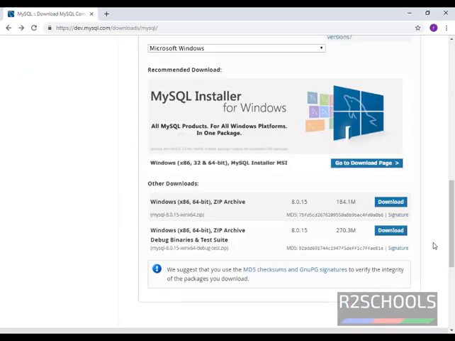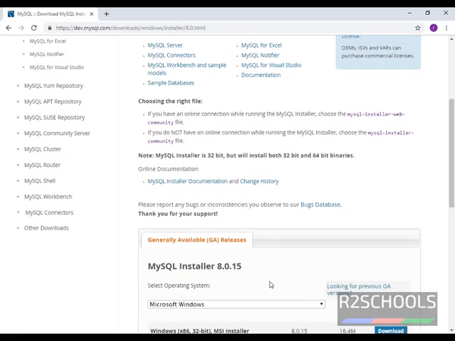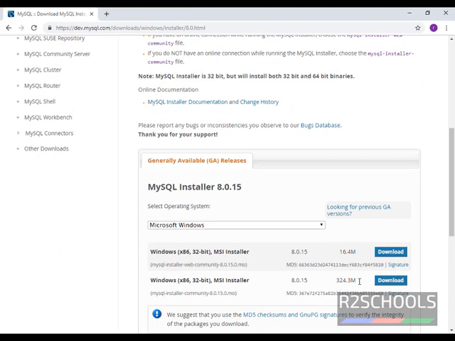Here we have three types of download files. One is MSI, another one is zip, another one is debug.zip file. I am going with go to download page. Then click on the bottom one, that is MSI installer.